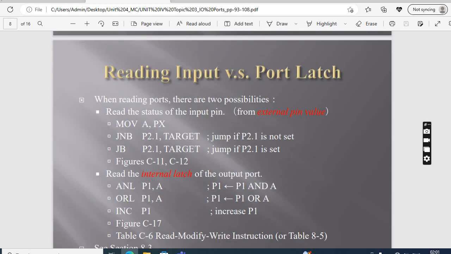Reading the input pin versus the port latch. So when reading, there are two possibilities. One is whether you are going to read from the input pin or from the input latch. Okay, so these are some of the examples which will demonstrate whether it belongs to reading the latch or whether we call it an input pin.